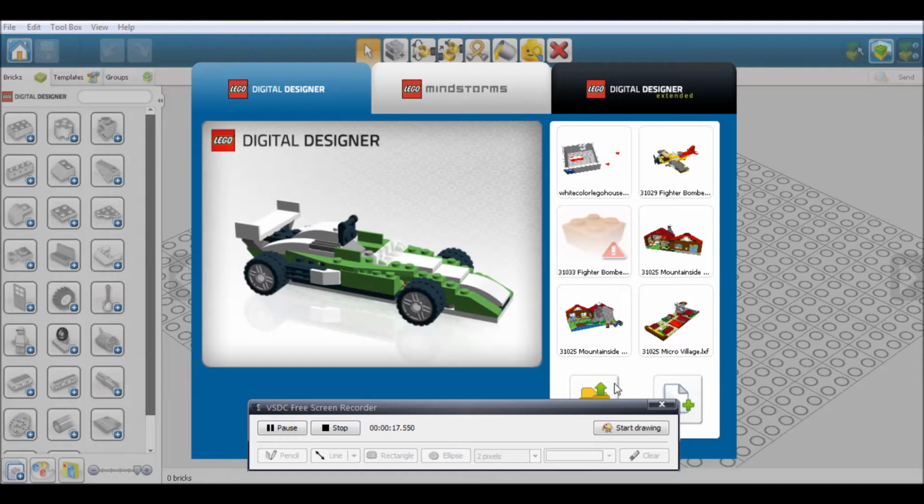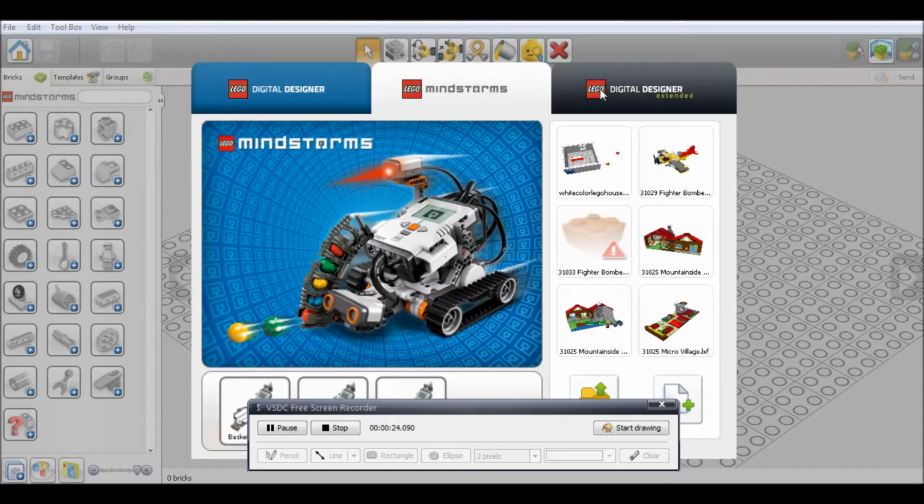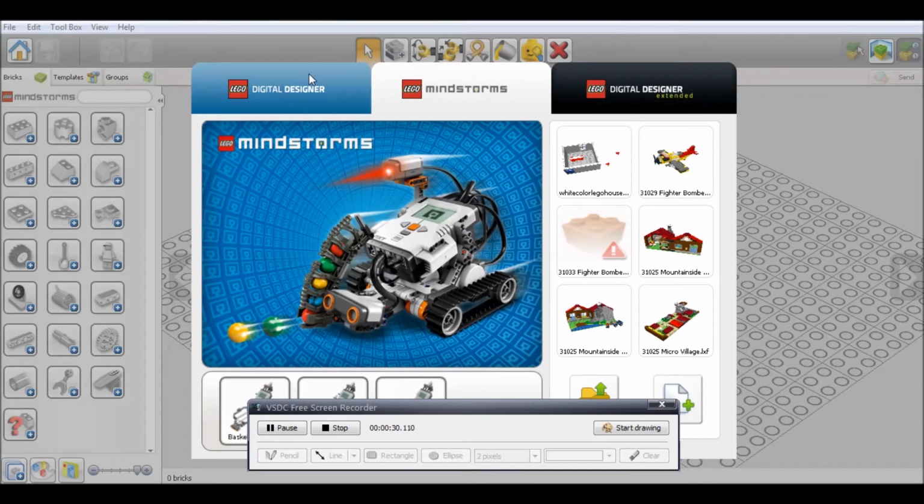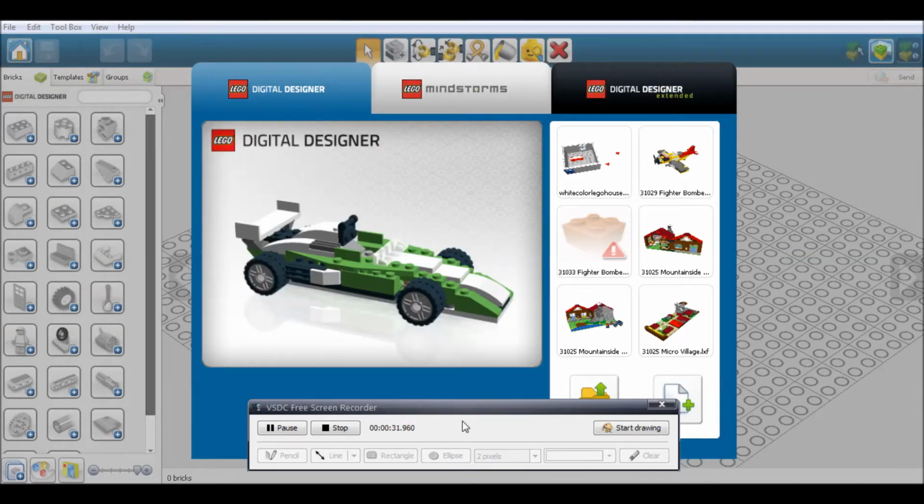Now we will go to a welcome screen. We want to take a new build. You can also choose between Lego Mindstorms and Lego Digital Designer Extended. In Digital Designer Extended you can use parts which are of your own custom color. Now let's open a free build. You can also import a model.